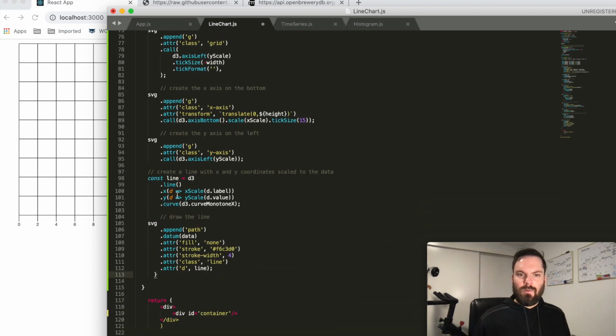That just gives it the x and the y coordinates. You see here, this line is plugged into down here. So what we do now is we do SVG append path, datum, pass in data. What datum does is it takes every data element within data, and since we've appended path, essentially we're creating a path element for every piece of data. And then we're filling with none. We're doing a stroke with a color. We're doing a stroke width, and then class line, attribute D, throw in the line.